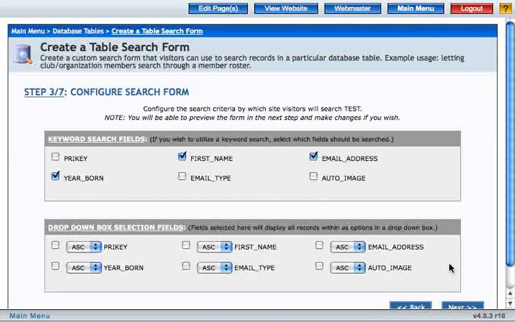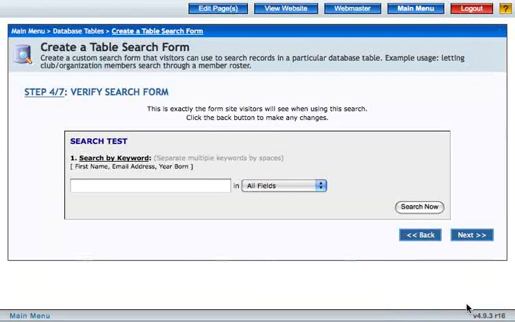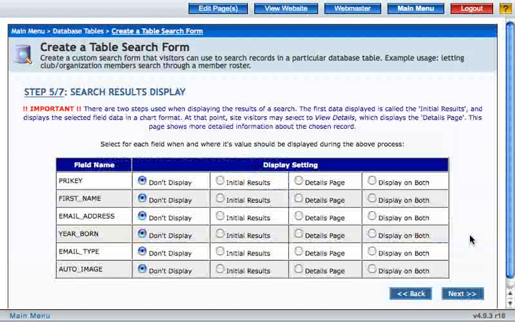You can also choose to have your search displayed as a drop-down box. And this is what the search form will look like when you place it on your page. In this step, you choose how the information is shown to the person when they search. So when somebody searches, the first thing they're going to see in the initial search results will be a name. Then if they want to see more details about their search results, they'll see an email address and the year they were born.